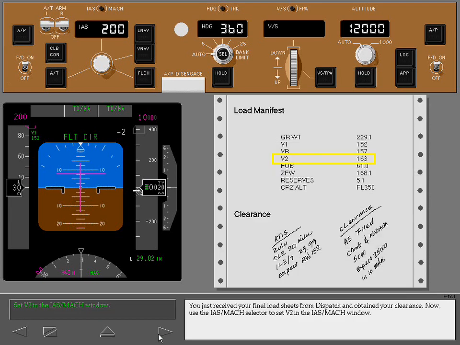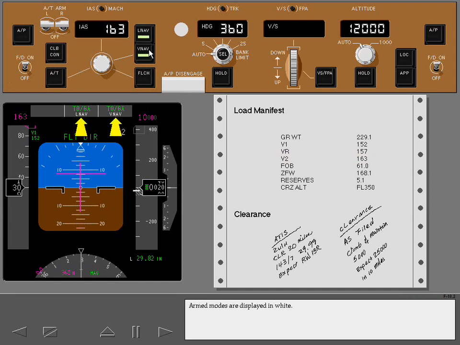You just received your final load sheets from dispatch and obtain your clearance. Now use the IAS Mach selector to set V2 in the IAS Mach window. LNAV and VNAV can be armed on the ground. Arm both modes now. Armed modes are displayed in white.